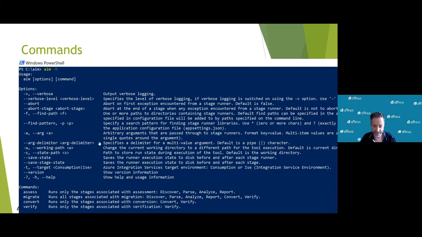If you look at the bottom there, the assess, migrate, convert, verify, that comes back to that first diagram we looked at, where there were groupings of those stages. We had assessment, conversion, and validation. So I'm guessing those refer to that, which means that you could actually run the tool just to do an assess, running only the stages associated with assessment. Yeah, because it actually says that in the text.